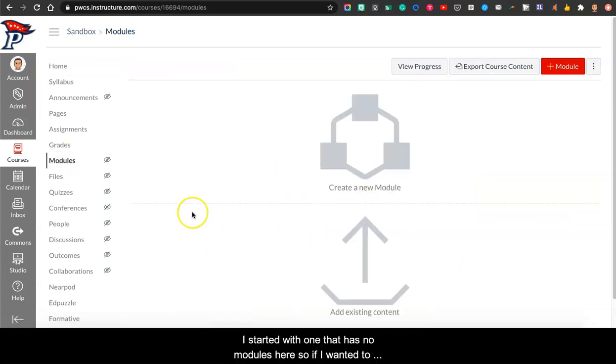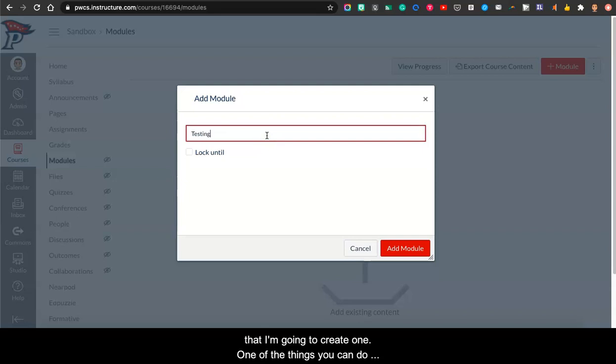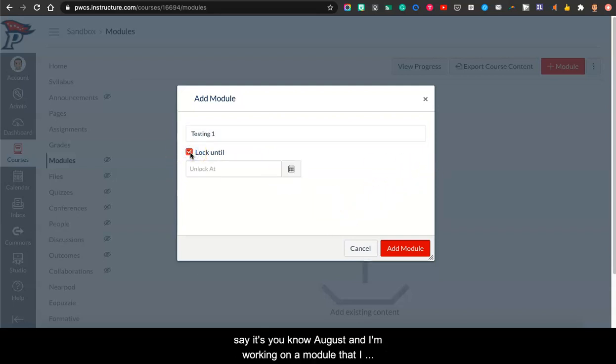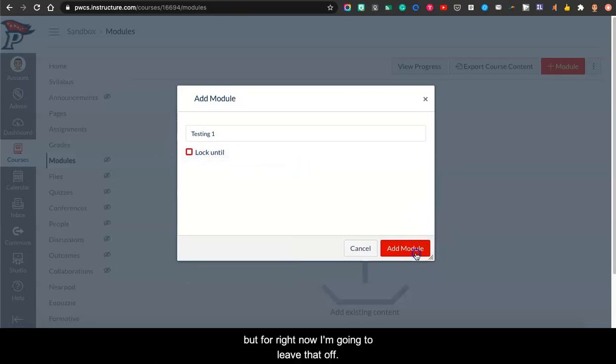I started with one that has no modules here, so if I wanted to, I could go to the Commons and find a course that has a module that I like, and I could pull that in. But for right now, we're just going to work under this idea that I'm going to create one. One of the things you can do with a module is if I'm working ahead, say it's August, and I'm working on a module that I don't need until later in the year, I can lock that module until a given date, which is a nice feature. But for right now, I'm going to leave that off.